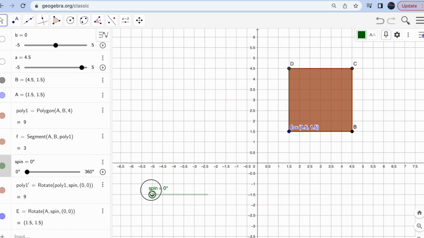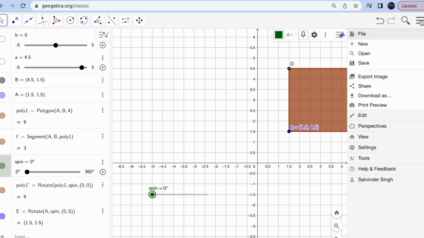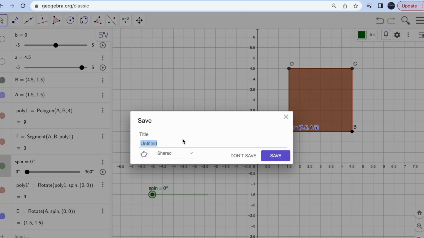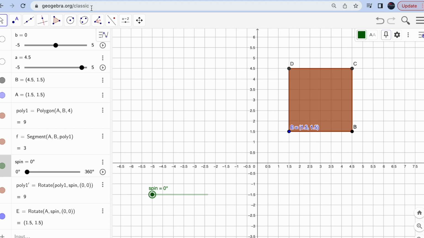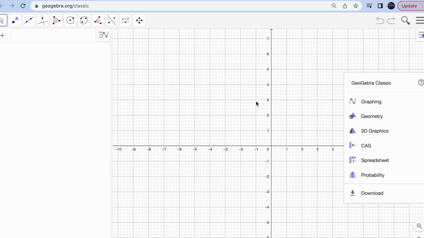So rotation you can do with objects from here or from any image. I'm going to show you with an image quickly. So I'm not going to save it, just delete. If you want to save, I hope you know these three bars, and then save, give a name and save. I'm just reloading it so that I can show you for the images.